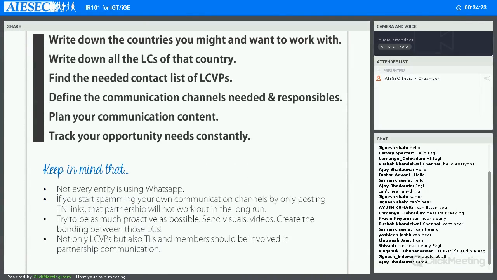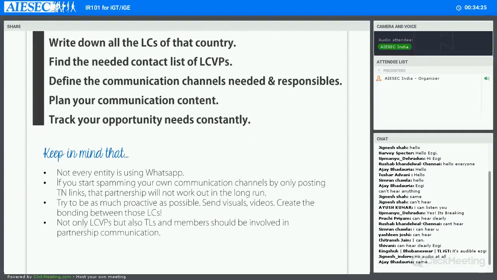Yes. Keep in mind that not all entities are using WhatsApp. For example, Russia is using VK the most, the United States is not using WhatsApp, and MOC is not using WhatsApp much, but they're using WeChat. And it's also important to remember that not everyone is willing to use WhatsApp as a working channel, but they sometimes want to keep it as a personal space. So once they say such things, it's always better to respect that and use the email channel.